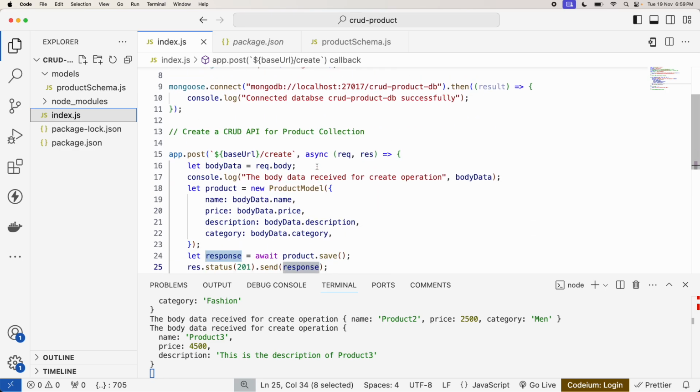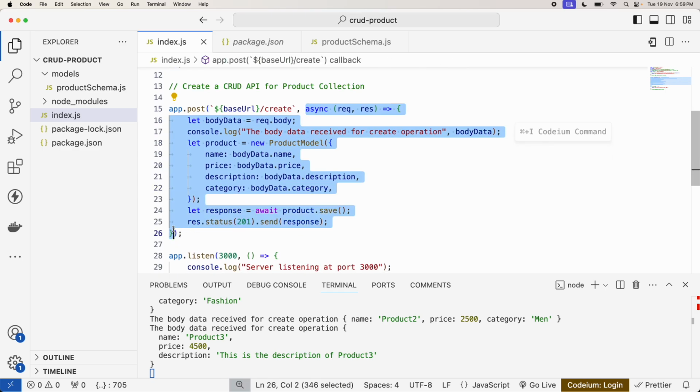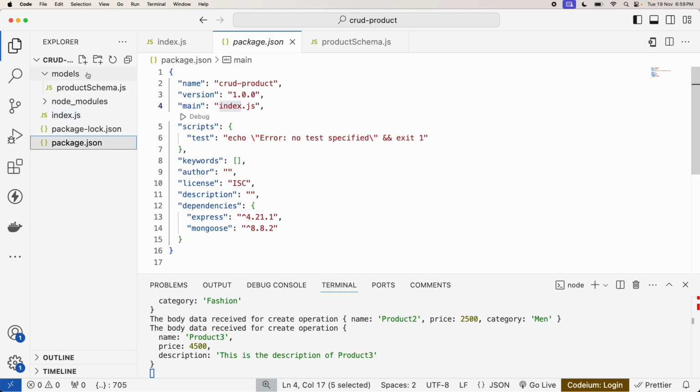So what I'll do, I'll try to separate this entire code and push it to one file, that is the product controller. I'll copy this and paste it there, and I'll just create the reference. So let's create a folder first. To create a folder, just click on the package.json and then create a folder.